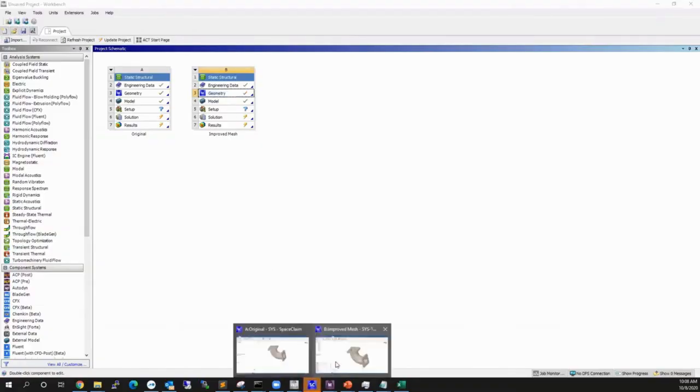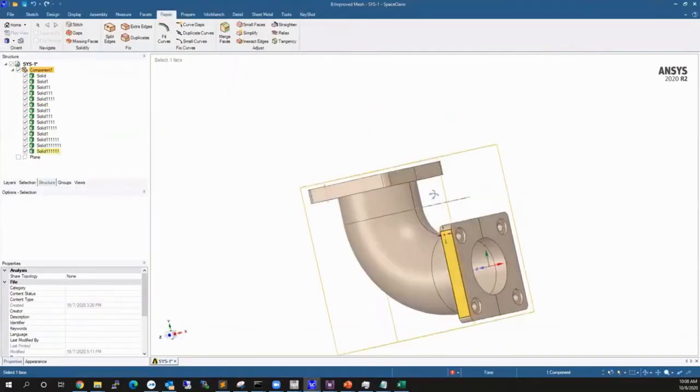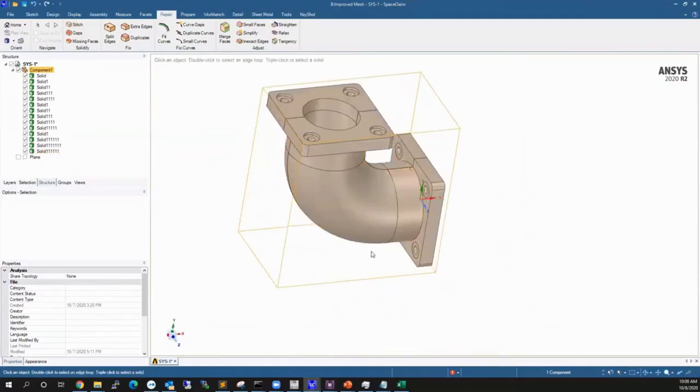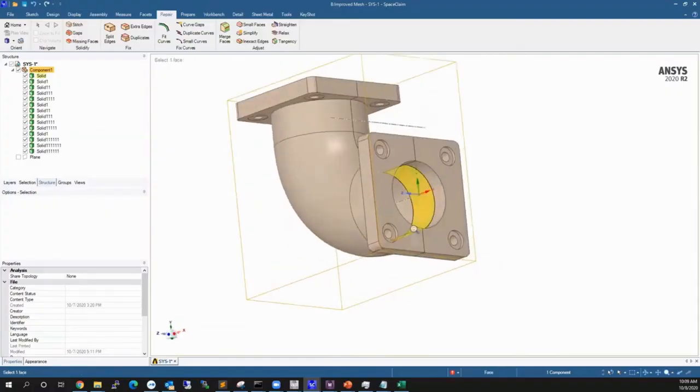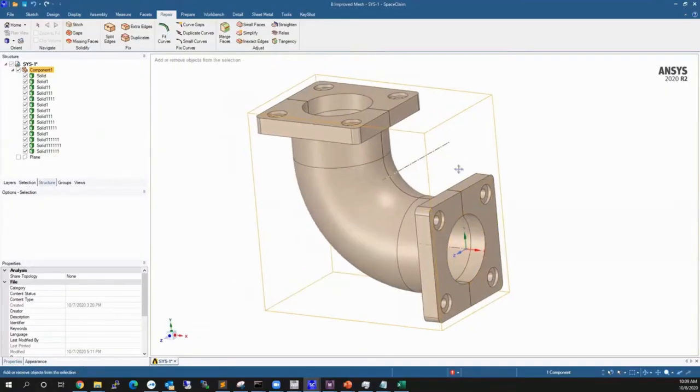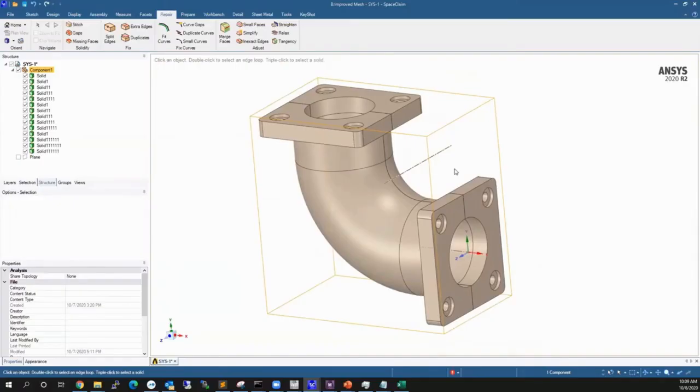So I'll open our SpaceClaim model here. It might not be initially obvious, but what I've done is I've gone through and made several cuts. The reason we want to cut this geometry is so that we can simplify it into simpler shapes to facilitate our meshing. If we have really simple shapes, we can use things more efficiently when we get to Mechanical Workbench, and it allows us to take advantage of a really powerful meshing method called sweep mesh or swept mesh.